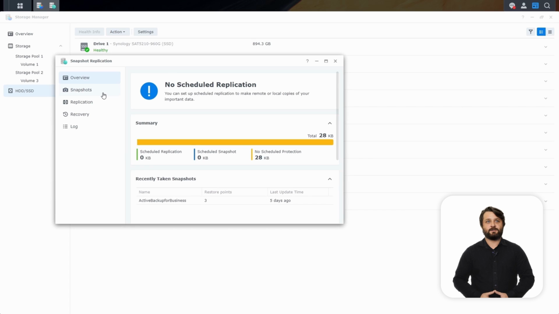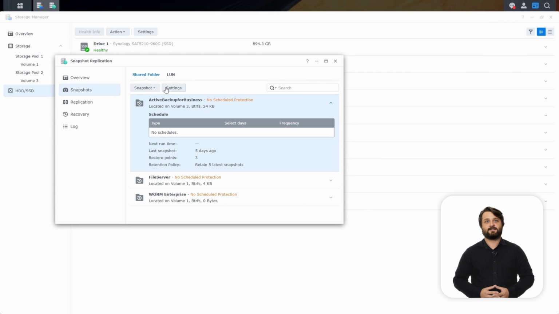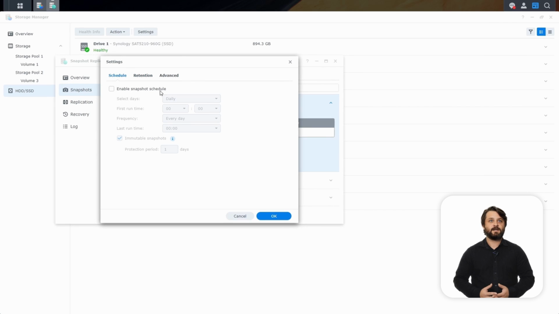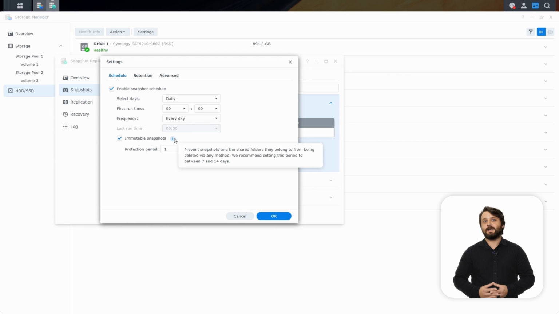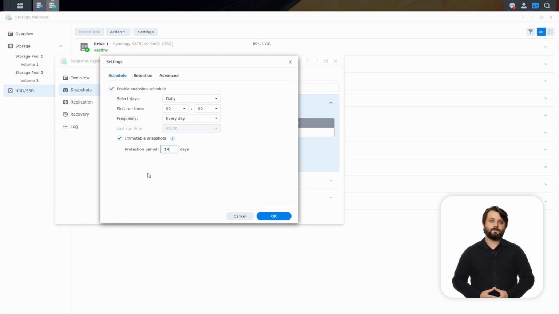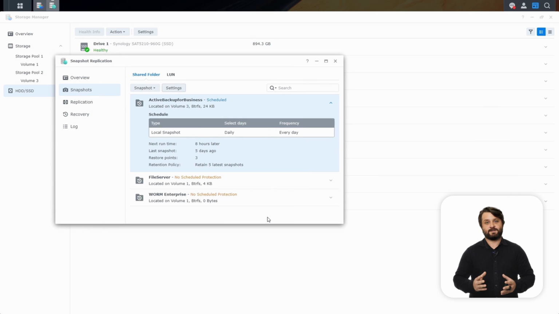Now, in Snapshot Replication, under Snapshots, you'll be able to set up a snapshot schedule for your shared folders. You can enable this schedule and do immutable snapshots and have a protection period from typically 7 and 14 days, but you can go up to 30 days if you need to. Again, we went over immutable snapshots at length in a previous webinar, so check that out.